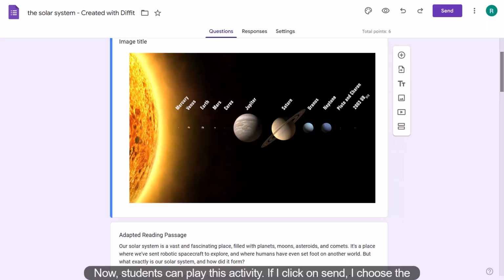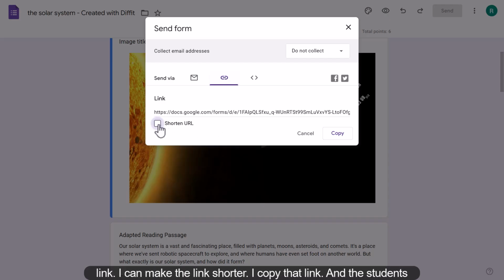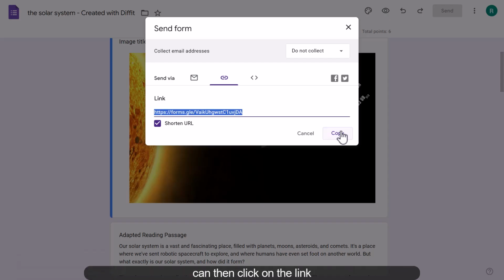Now students can play this activity. If I click on send, I choose the link, I can make the link shorter, I copy that link, and the students can then click on the link and do the activity.